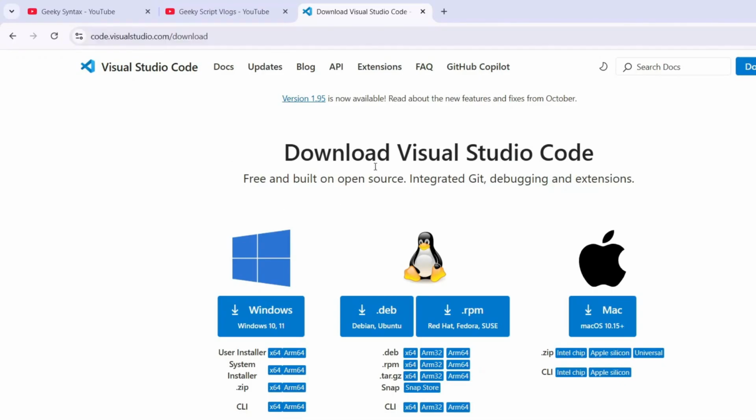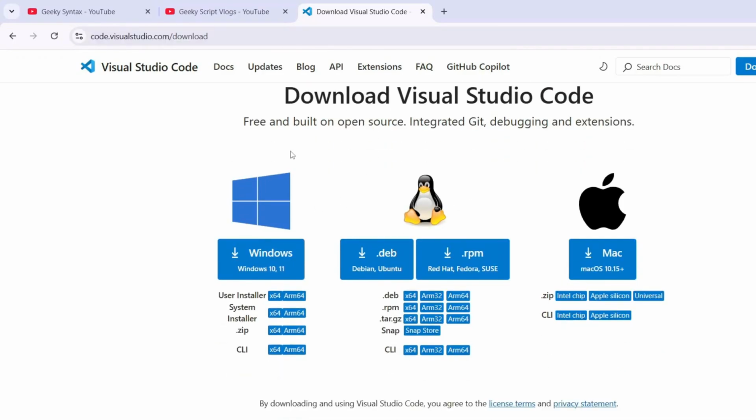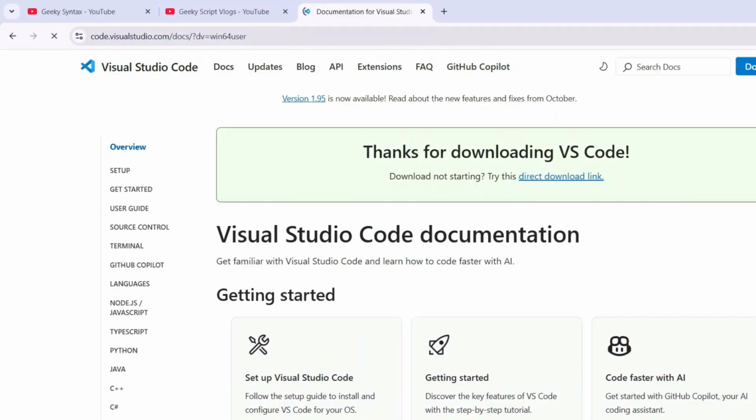Once you are here, you will see all these different options for Windows, Linux and Mac OS. So I'll download it for Windows. So thanks for downloading VS Code, it has actually started downloading.